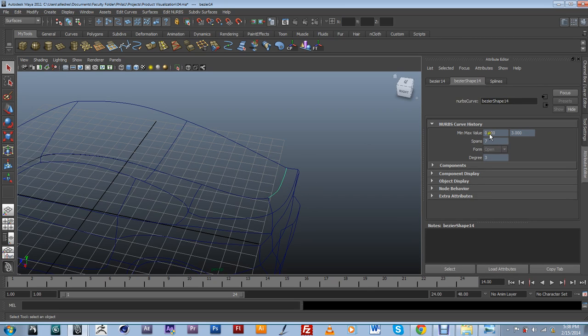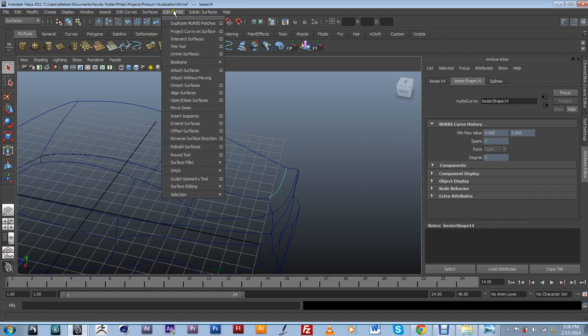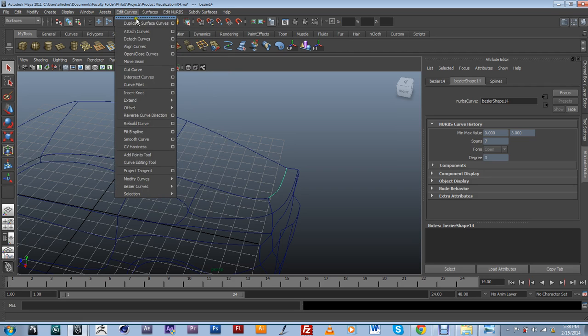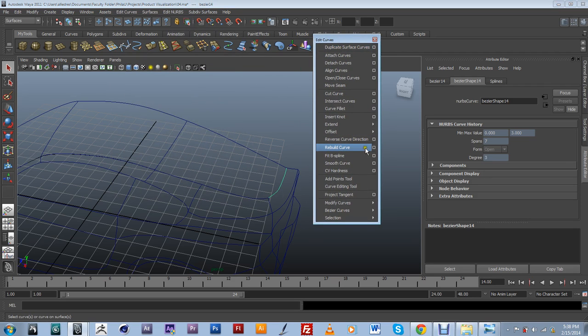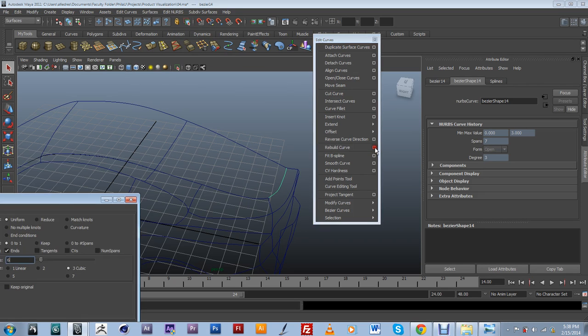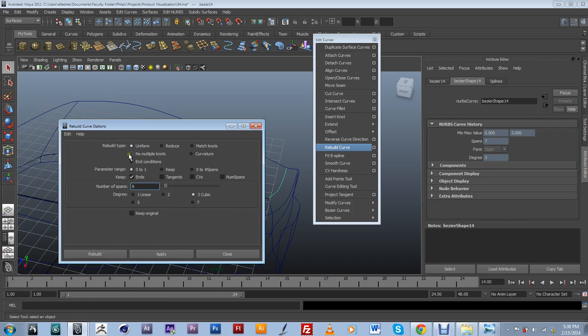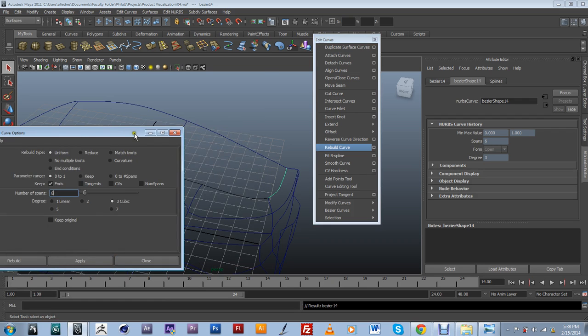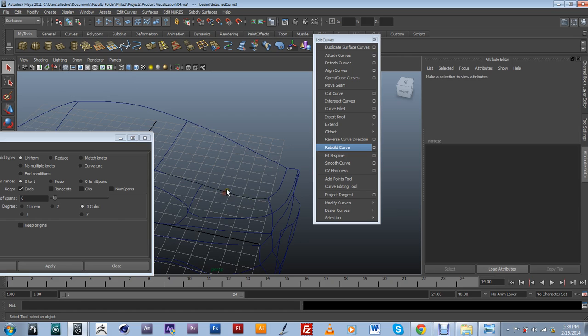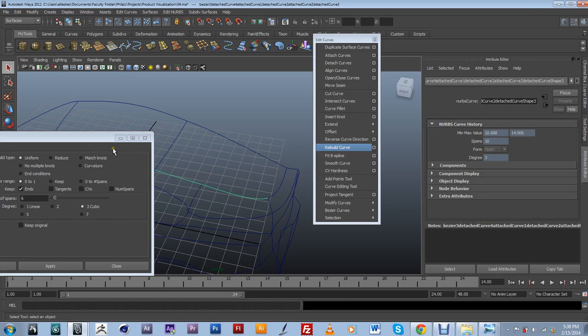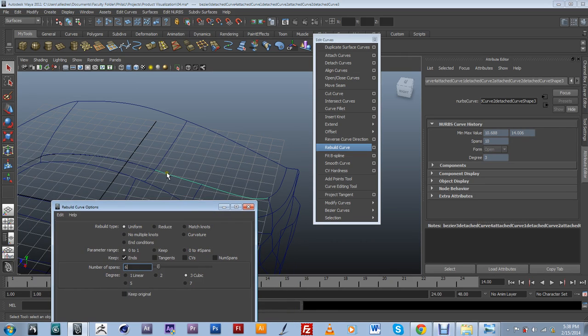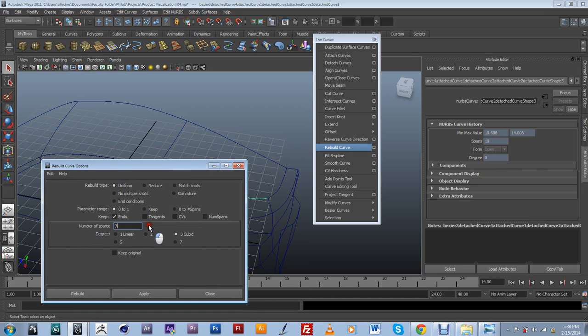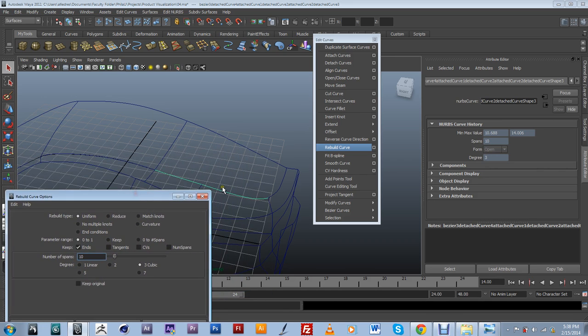So right now this one has 7. I want to reconstruct it so it has 6 CVs. So I'm going to go into my edit curves and rebuild curve. Alright, so I'm going to apply that. And this one has 4, and this one has 10. Probably gonna need that much resolution here because of the curvature of it, but I still want to rebuild it again just to make sure that it's more uniform than what it is right now.